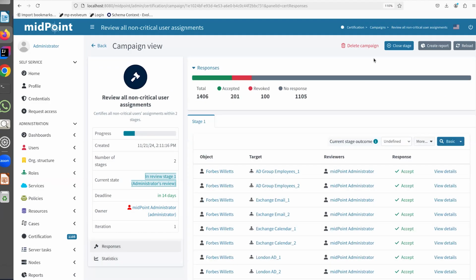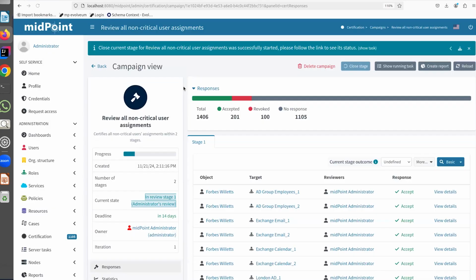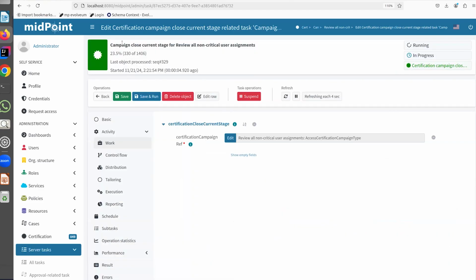Okay, so let's suppose that we have already made all the decisions within the first stage. I'm going to close this stage, and I will navigate to the task just to view the progress. Okay, the task is closed. So let's return back.